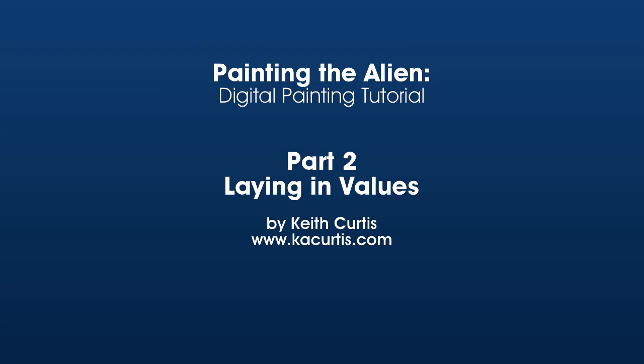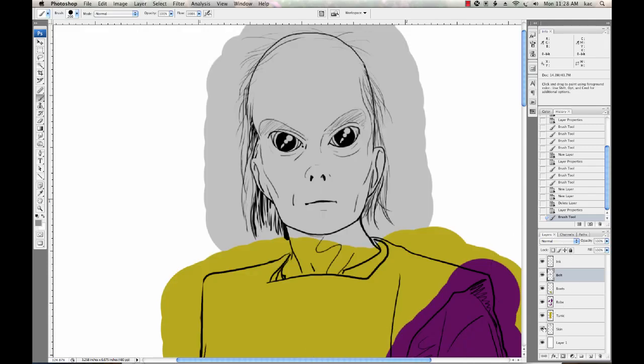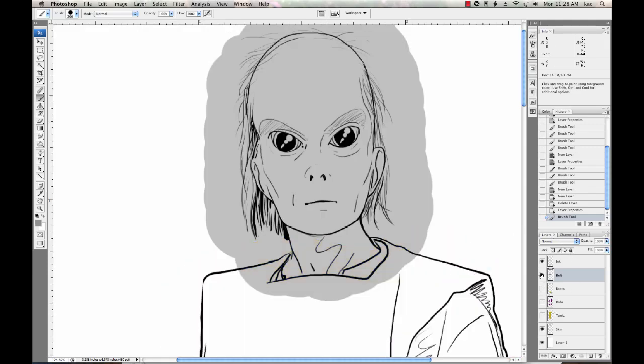Welcome back. In this segment, we are going to lay in some very quick darks and lights. What we're basically going to be doing is building the illusion of volume in a two-dimensional space. And we're going to start off with the skin tones. So I'm going to hide some of the other layers here so we just see the skin tones.